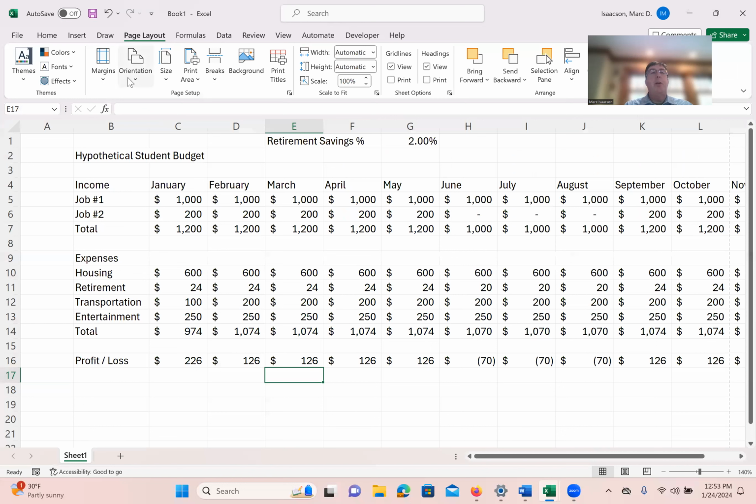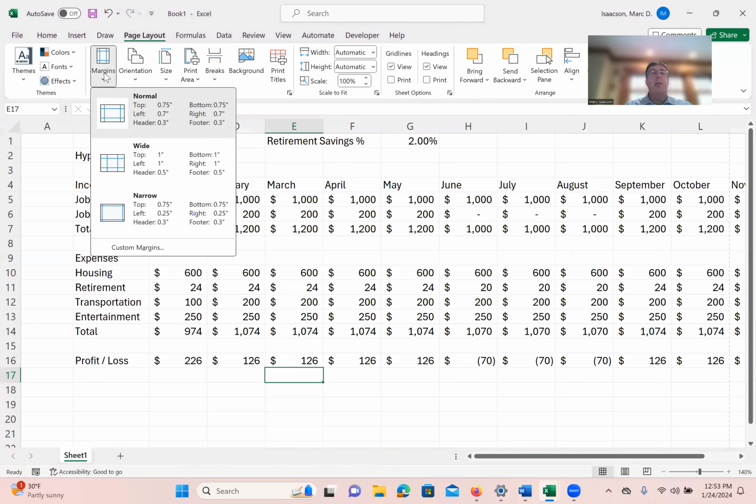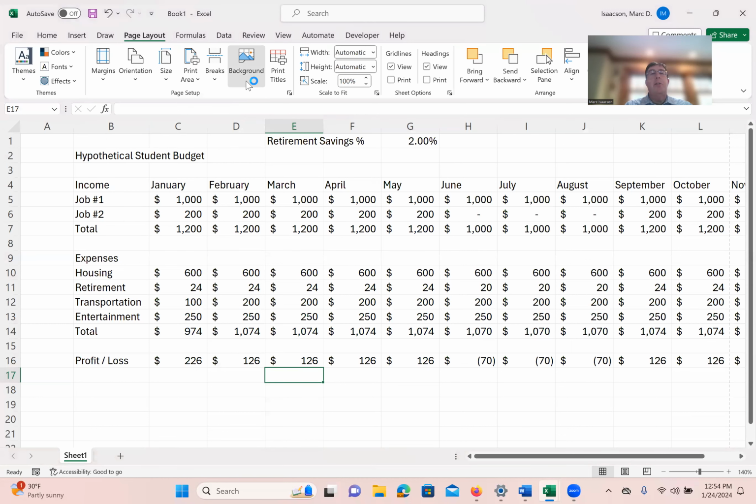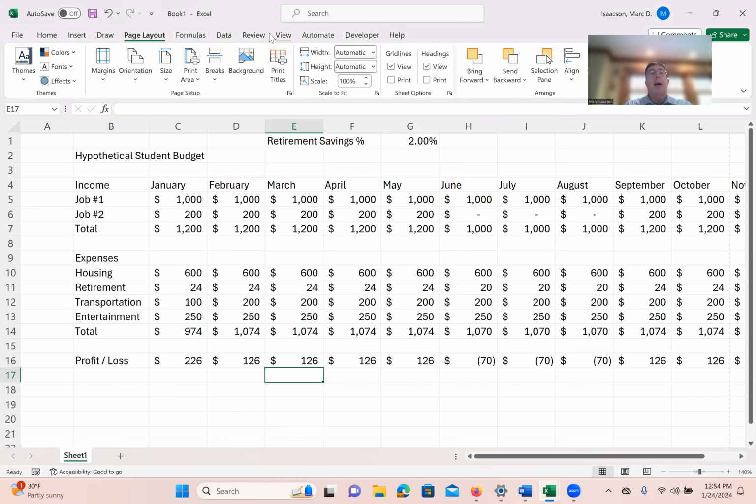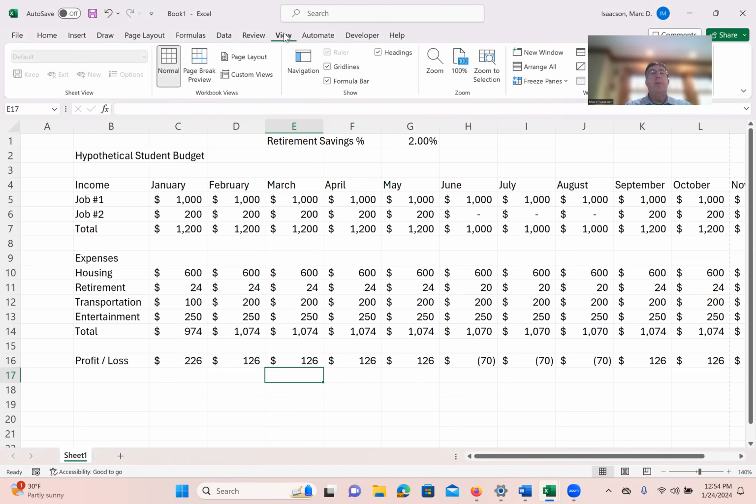But I could either change margins. So, there are some settings about how much space is in the margins. I could change that. That's one opportunity. I could also go to, whoops, I didn't want to click on that. I'm not dealing with pictures yet. I could go to the view menu.